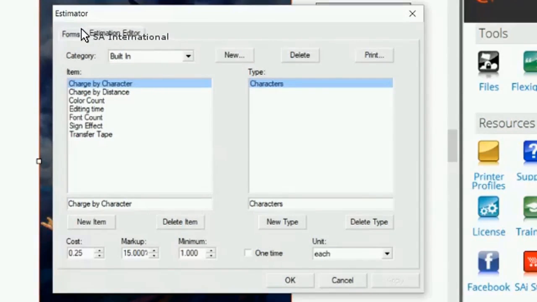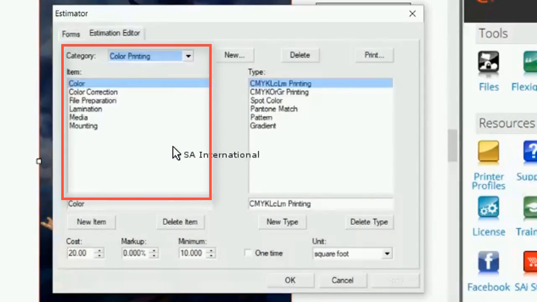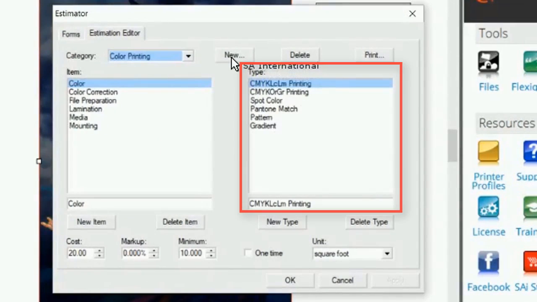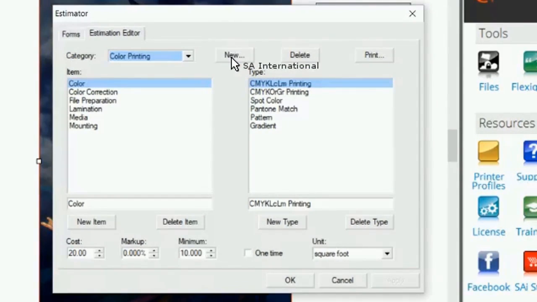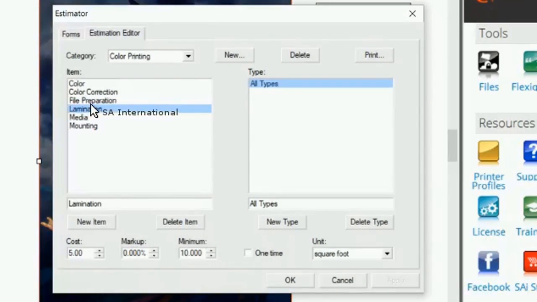I'm going to click on, here it says Category Built In. I'm going to click on Color Printing, for instance. They've got this set up for CMYK printing, spot color, Pantone matching, patterns, gradients, and so forth. Again, on the left-hand side under Item, you'll see things like media. So they'll have glossy, vinyl, backlit media, and so forth. Lamination is included in here.